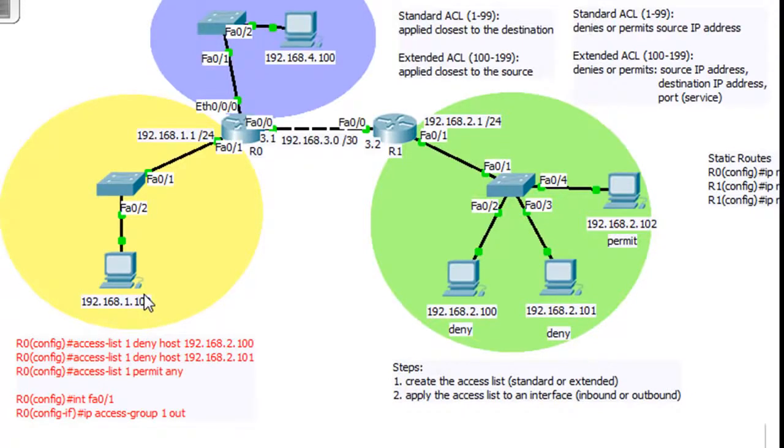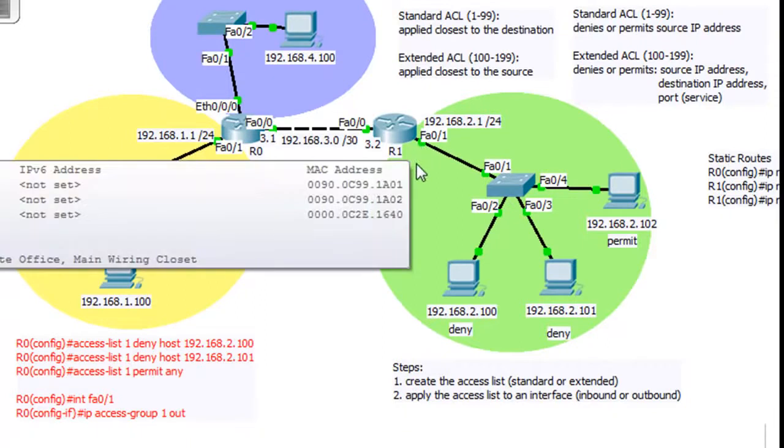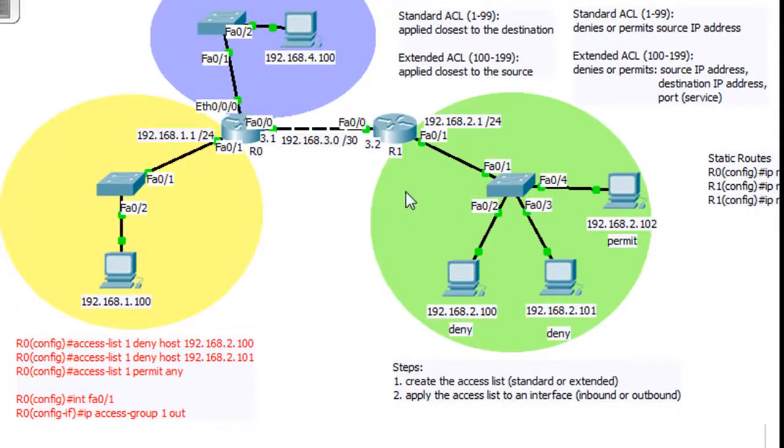I'm going to move right now into extended access lists because this is a perfect opportunity to talk about them. With an extended access list, for one, you apply it closest to the source. That would be over here, which was the wrong place to put a standard access list. So an extended ACL is applied closest to the source. The other thing that would have been perfect in this scenario is that you can deny the source IP address plus the destination IP address.